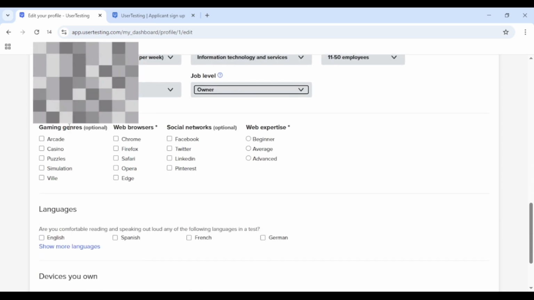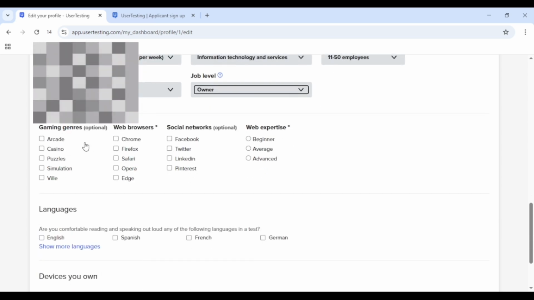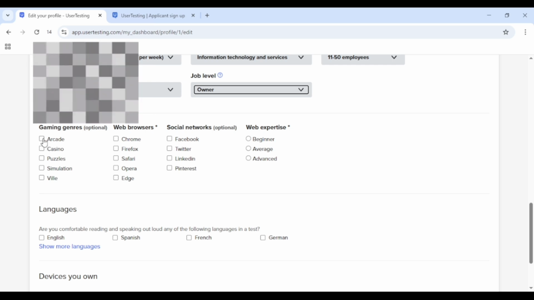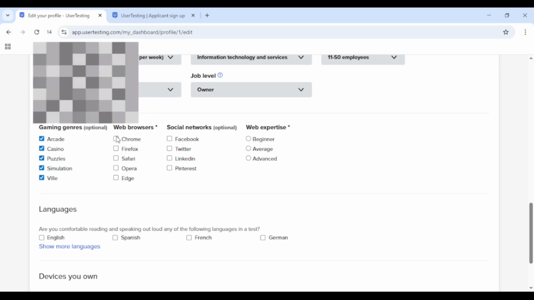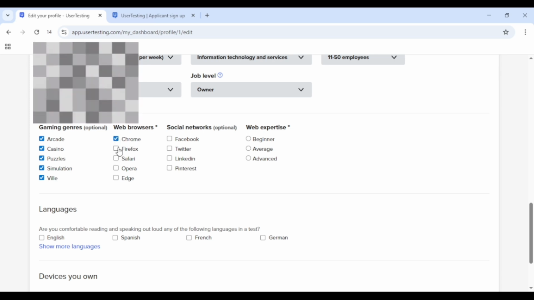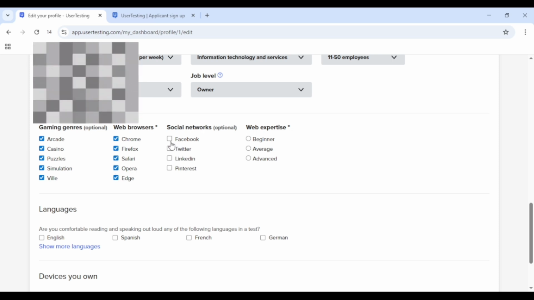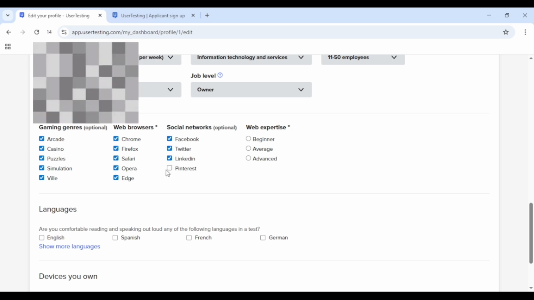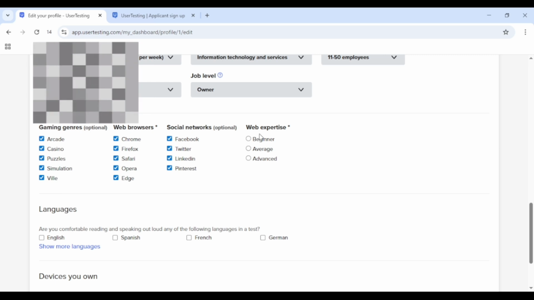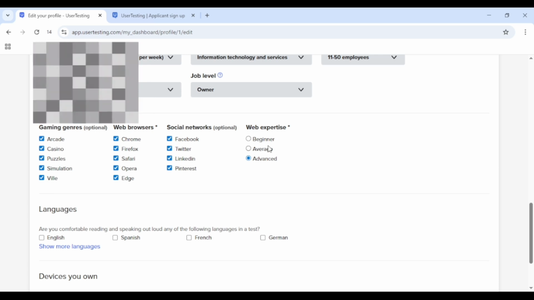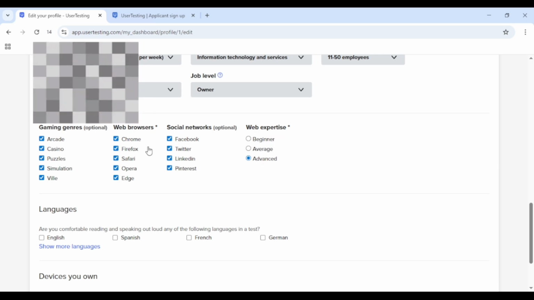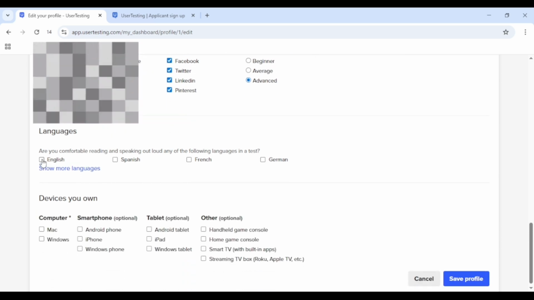So gaming, gen, websites, these are things you need to choose. So what kind of game do you play? I play casino, pub. So I select everything basically: browsers, Chrome, Firefox, Safari, Opera Mini, Edge. I basically choose every social media: Facebook, Twitter, LinkedIn, Pinterest. I have it. Then web expertise, put average. You can put advanced. So for this, I'm going to choose advanced. You can put between average and advanced. Don't put beginner.